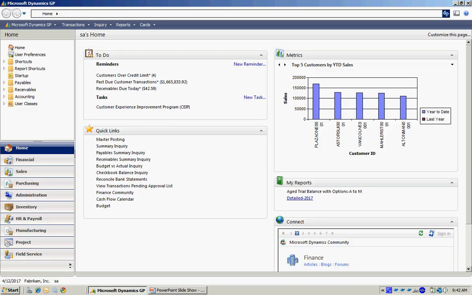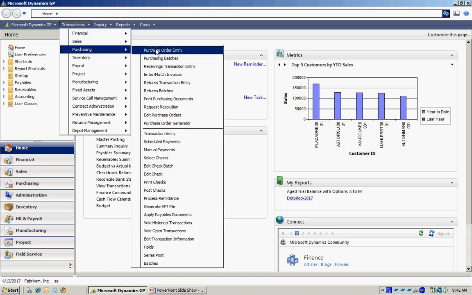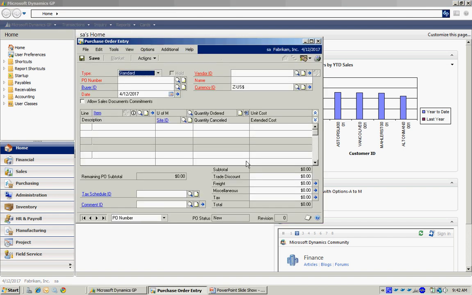To create a new purchase order, I'll navigate like this. I'll go to Transactions, Purchasing, Purchase Order Entry. It brings up this screen here, and I can enter my purchase order.